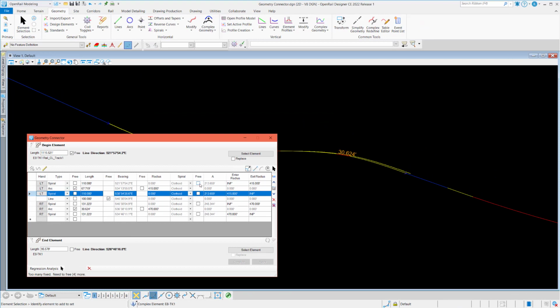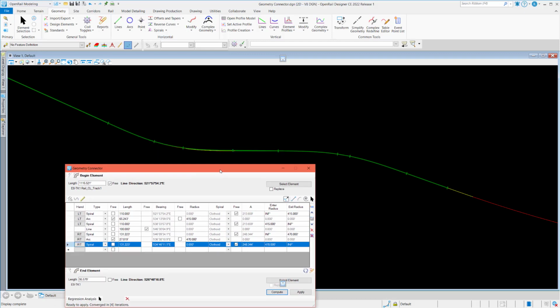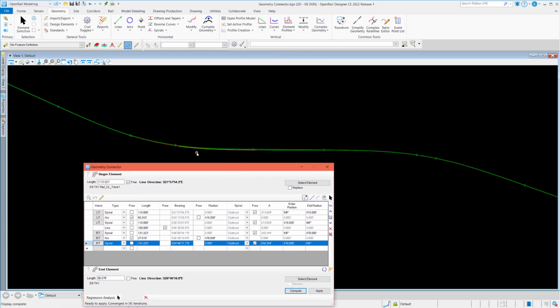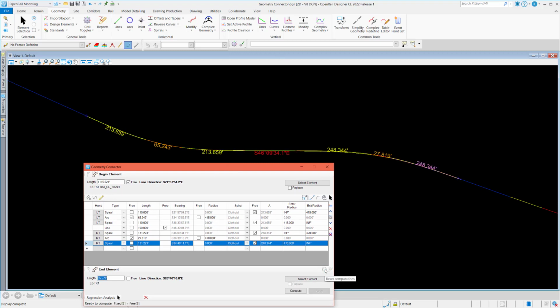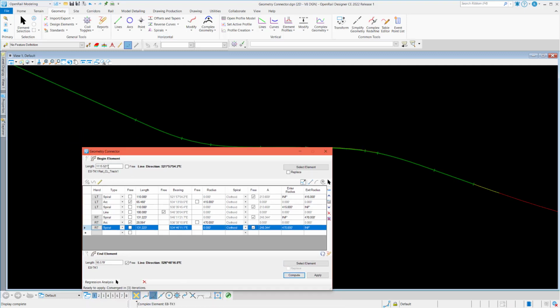But still you have to get four more free parameters. And here it's the spiral parameter that must be free, even if it's fixed, because the spiral length and the radius are fixed together. But here we can find a solution. And you can check that we can get more solutions using the same parameters. If I change the length of the beginning element, I can still find a solution using compute.